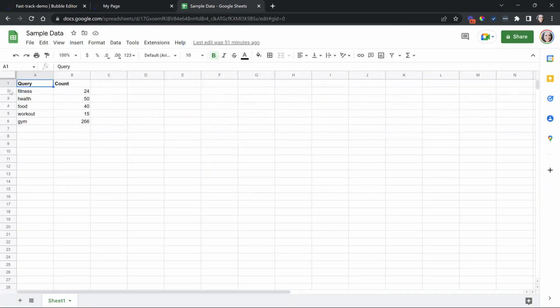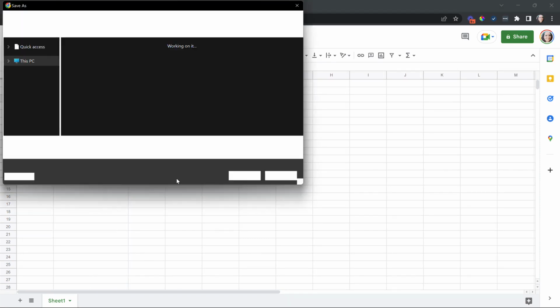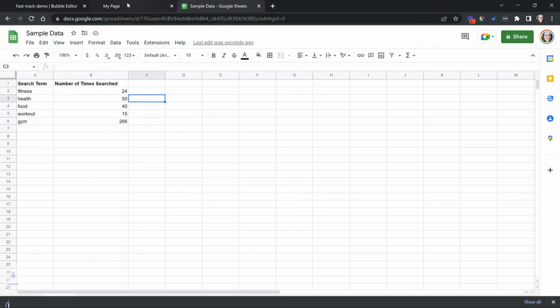Now, let's say that I change my labels to search term and we'll say number of times searched, right? They have their own system for labeling things. I'm going to download this updated CSV version, okay, right here.